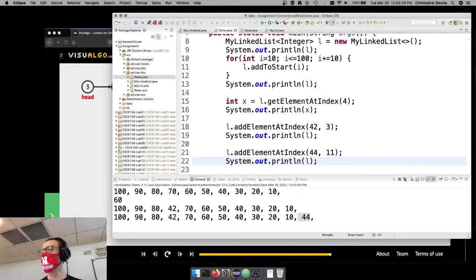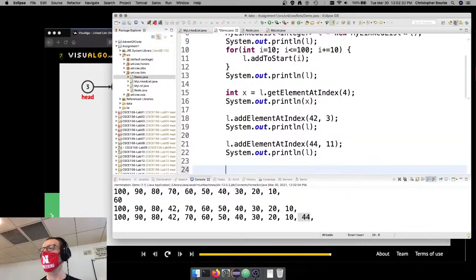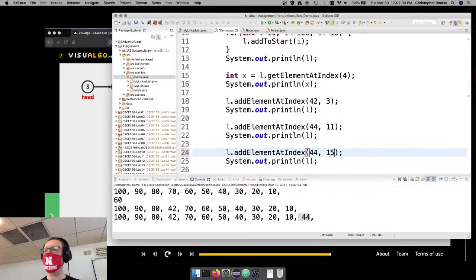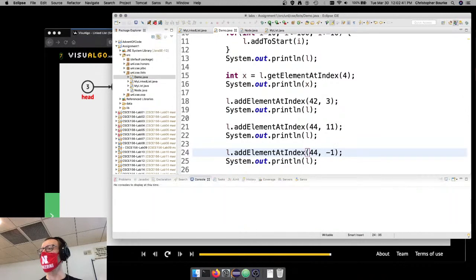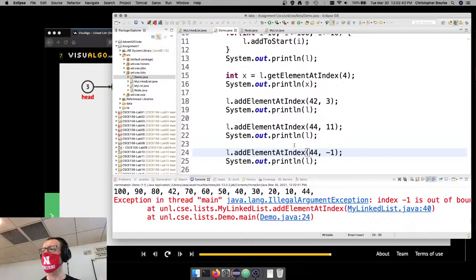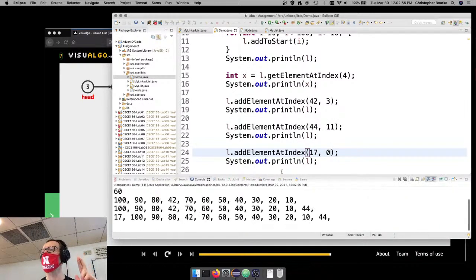Okay, that worked. What if I add something at index 15? I'd expect an exception, and I get that. What if I added something at index -1? I get an exception, and I expected that. What else? Let's go with Bryant. Okay, at the start. Oh no, what's going to happen here?